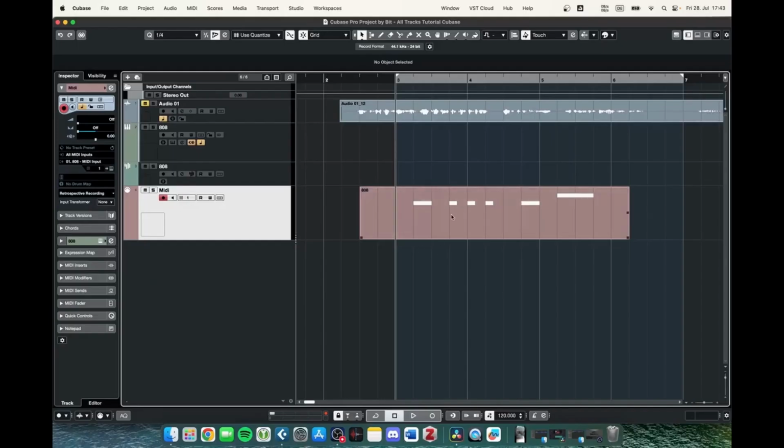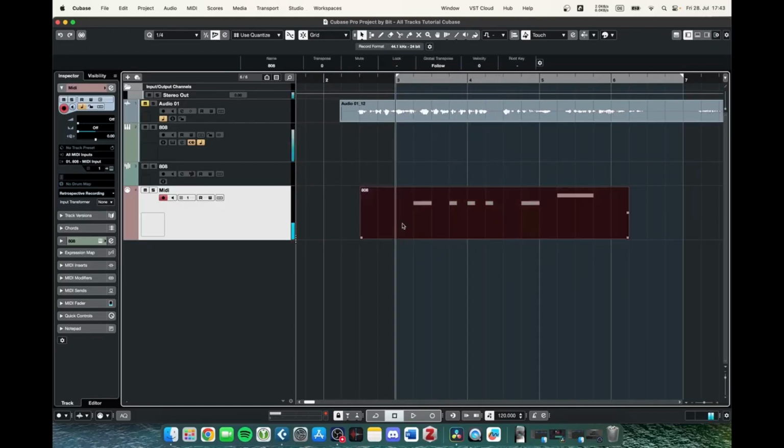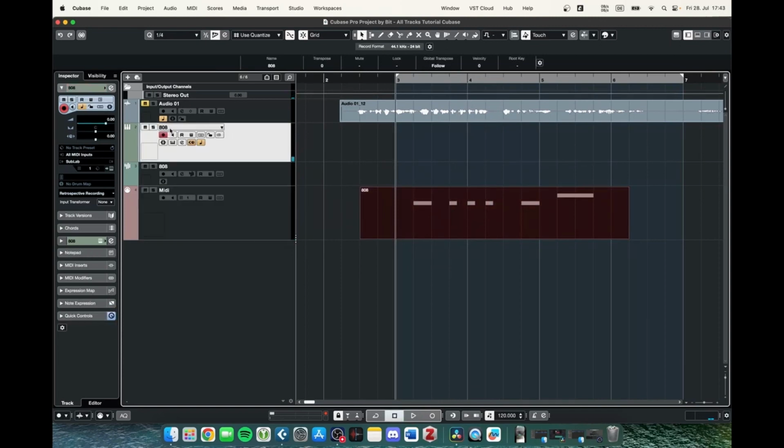So if we press play now, we can hear that this signal has been sent into the instrument track, into the 808. And this is just a brief example of what you can do with MIDI tracks. There are tons of other functions, and you will get to know them once you start producing with Cubase.